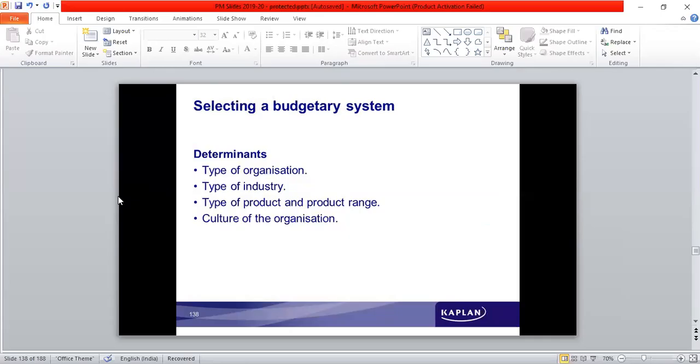The industry, sometimes there are very frequent changes, or sometimes they are settled. There are not many changes anticipated in that particular industry. So depending on that, either they go for rolling budget or periodic budget. The type of product and product range also decides the most suitable budget. If not much changes happen, and the same predicted activity level happens, then they can go with the static budget, fixed budget, otherwise go with flexible budget.